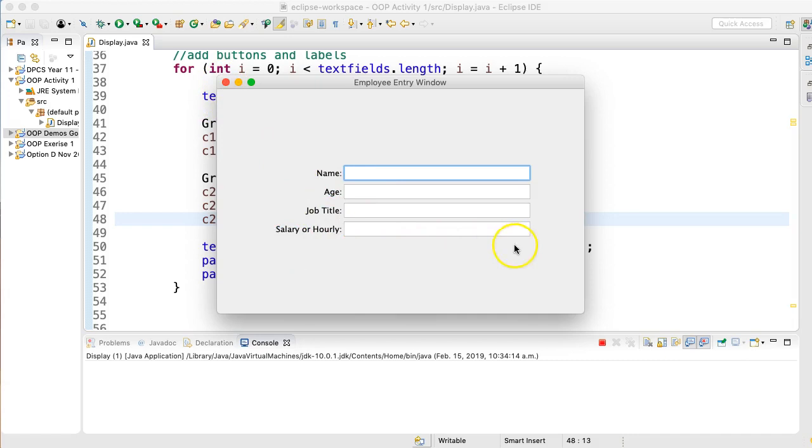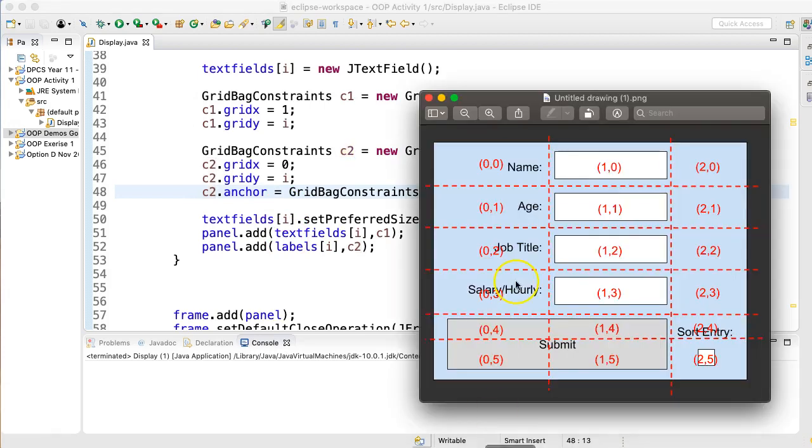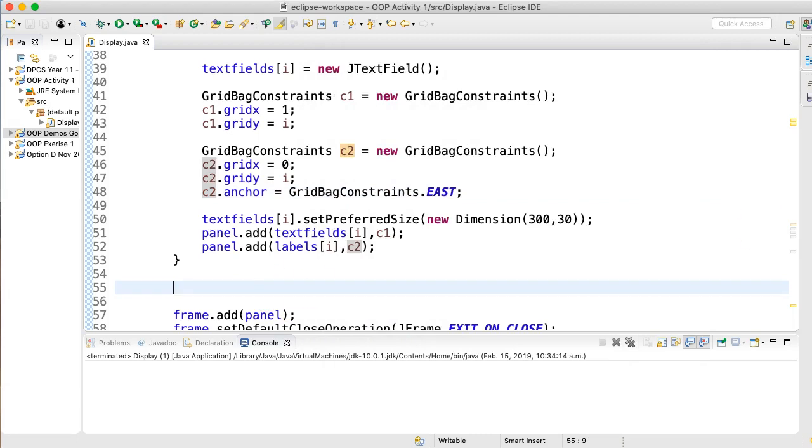Our next thing we want to do is add the button and the two other elements here, and then we'll wrap up this video. So let's take a look at this image again and start with the button. Notice the button's top left corner is 0, 4, and it spans two columns and two rows.